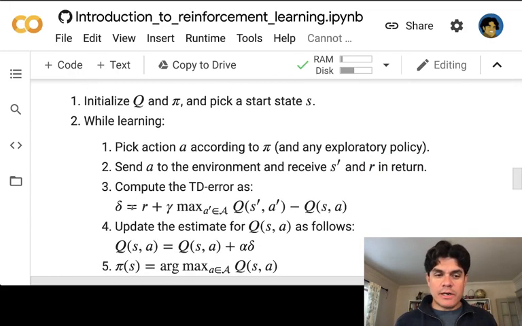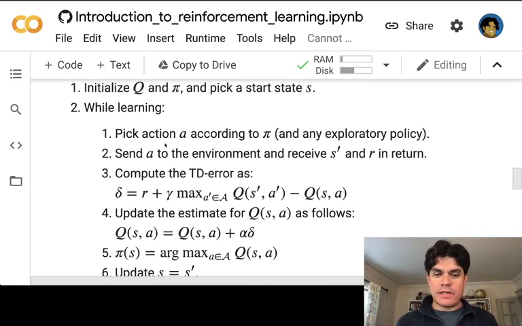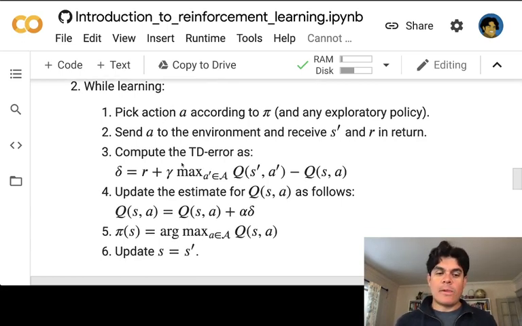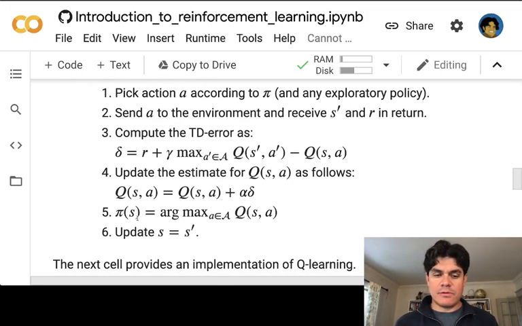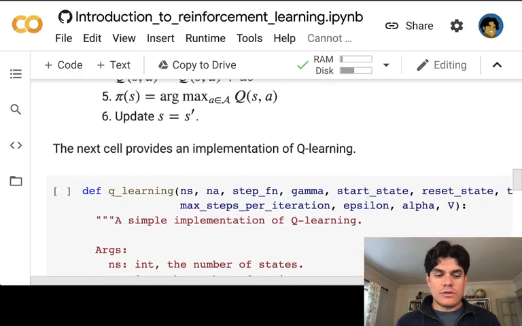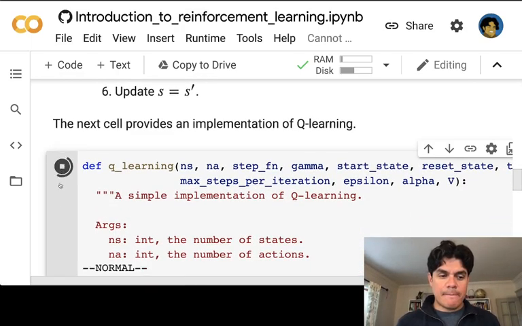So the way Q-learning works, again, is we pick an action according to our current estimate pi, and any exploratory policy we may have. We send it to the environment, receive our next state S prime and R, compute the temporal difference error, and then update our Q estimates using the weighed temporal difference error, where it's weighed by alpha. And then update our policy and continue iterating this way. So here we have an implementation of Q-learning.